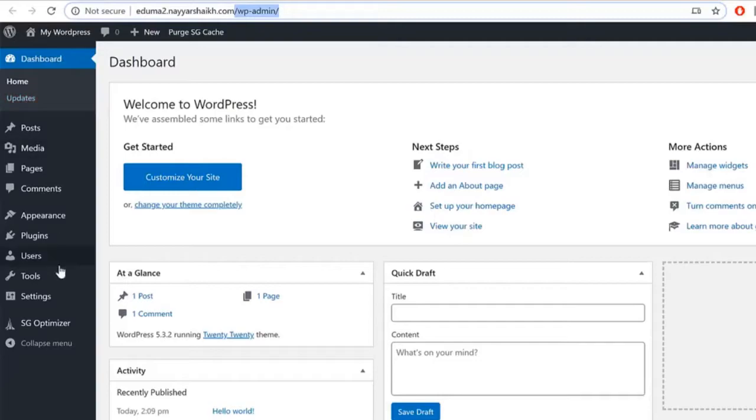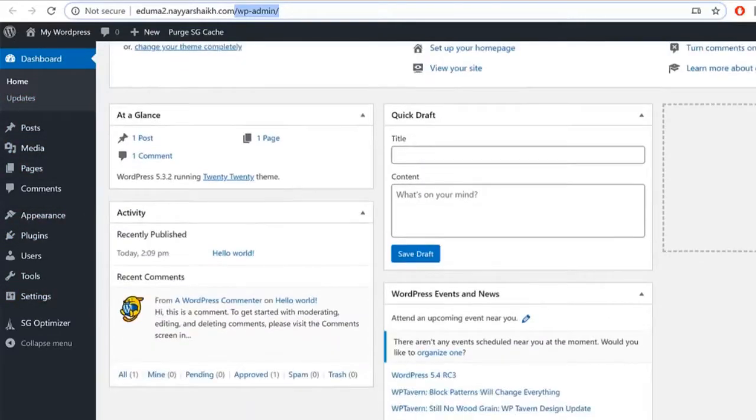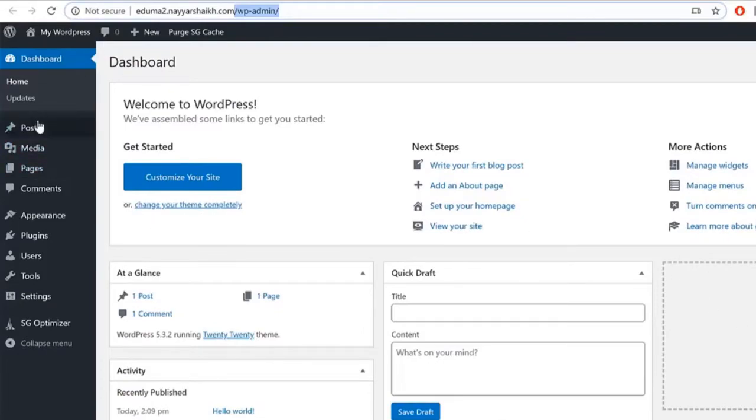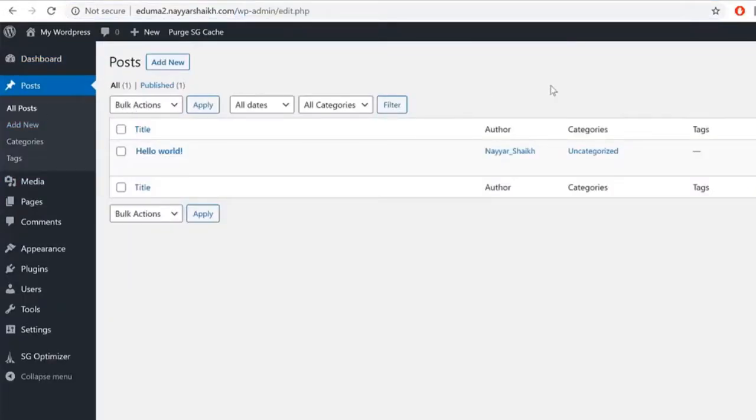First of all, from the left hand side you have different options. First option is dashboard, and this is how your dashboard looks like. Then after that we have the second option, which is this post option, which is used to create different posts, different blogs, and obviously to manage different blogs.